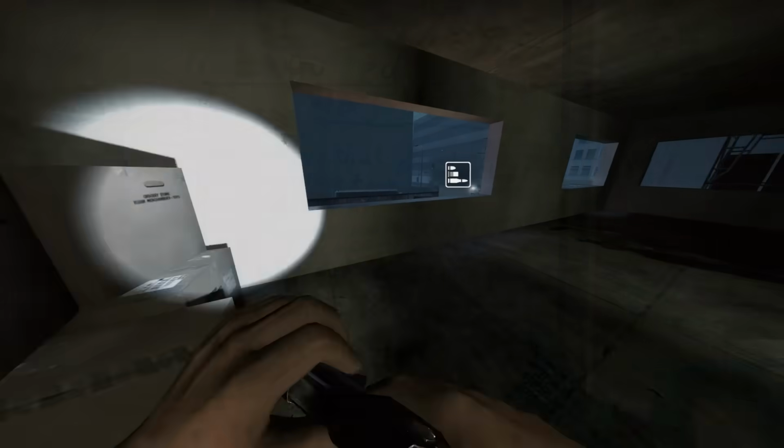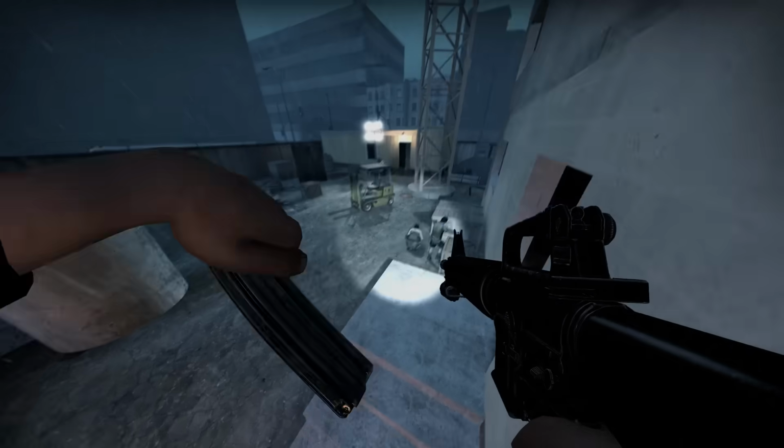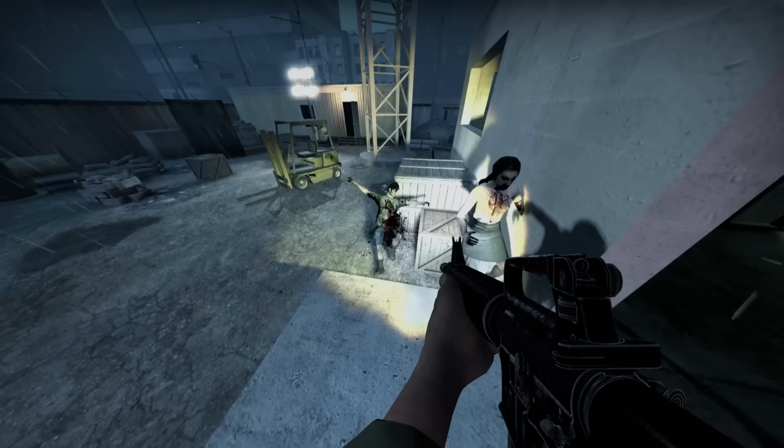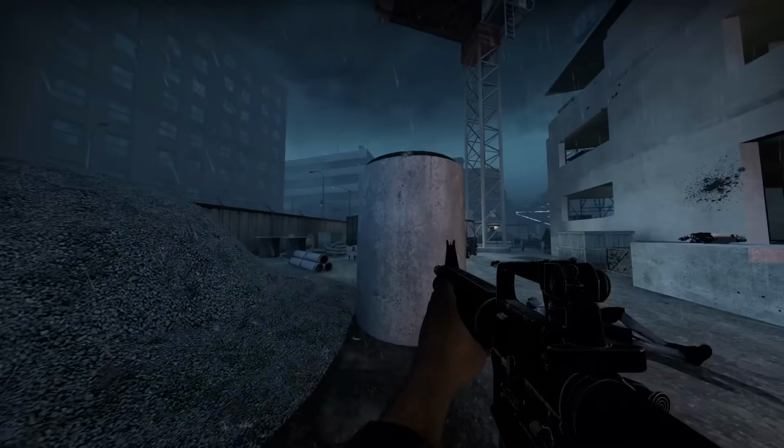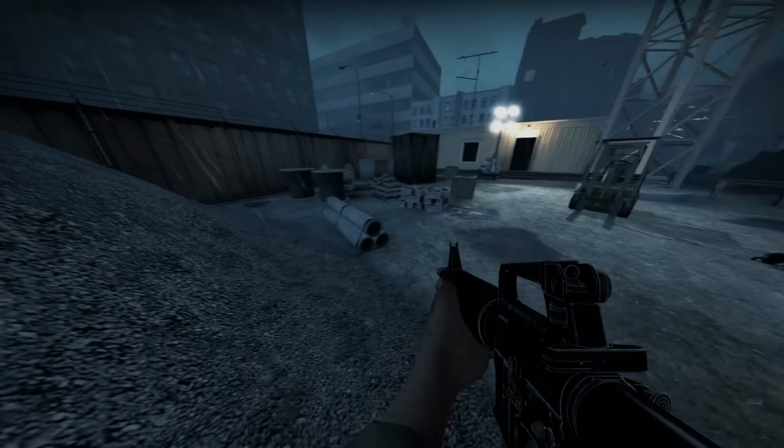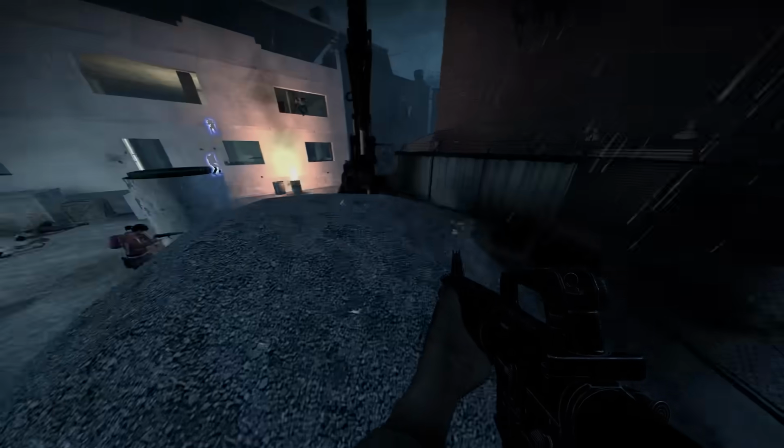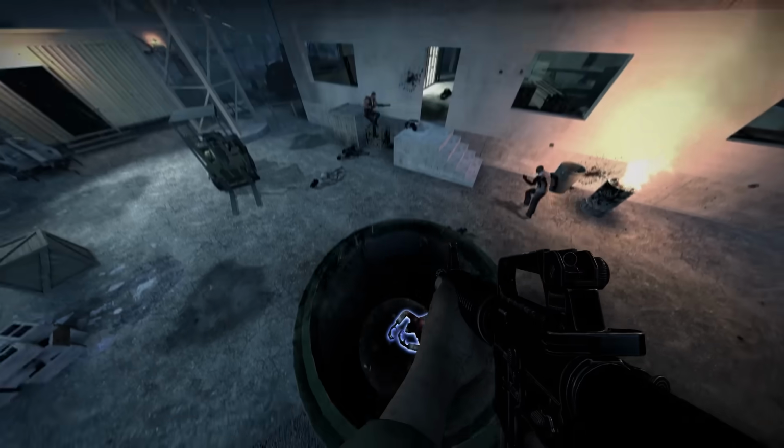Not his style. Shortly after, the survivors arrive at a construction site. Before we talk about the helicopter pilot, there is one thing that needs to be pointed out. While walking through the construction site, you can find this concrete pipe. If you climb on top of the nearby pile of gravel, you can actually jump inside of this concrete pipe.